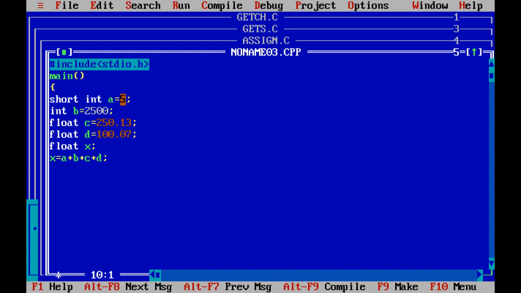In this assignment, in this expression, what I am doing is adding different data type variables. After adding those variables, storing that resultant value in float. In these 4 variables, a, b, c, d, a is a short int, b is an integer, c is a float, d is a float.